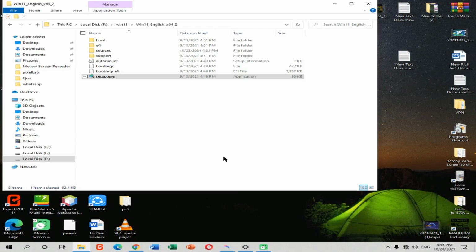Then your setup will open. Also, you need to turn off all the data connections, otherwise your setup will again show errors like TPM and Secure Boot.